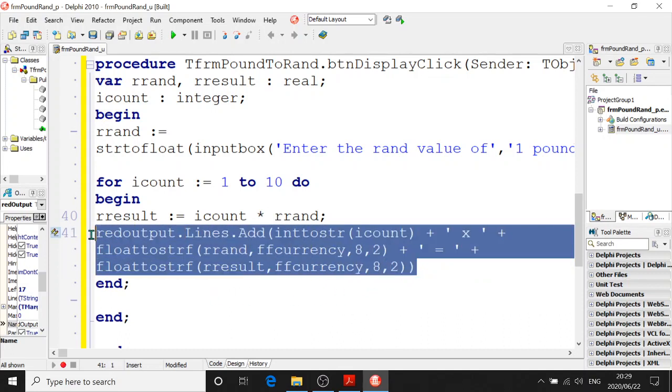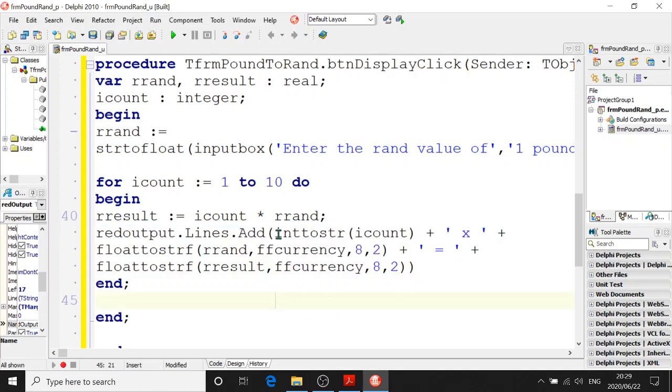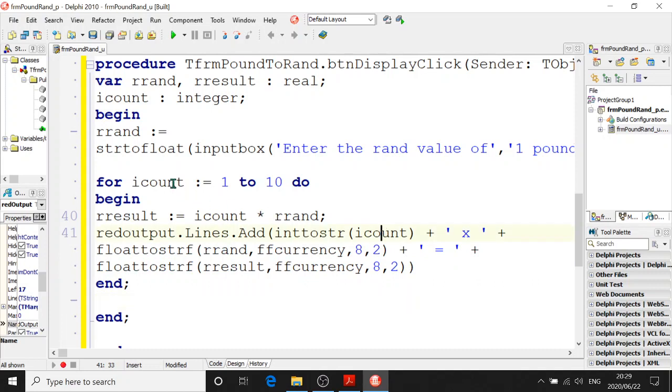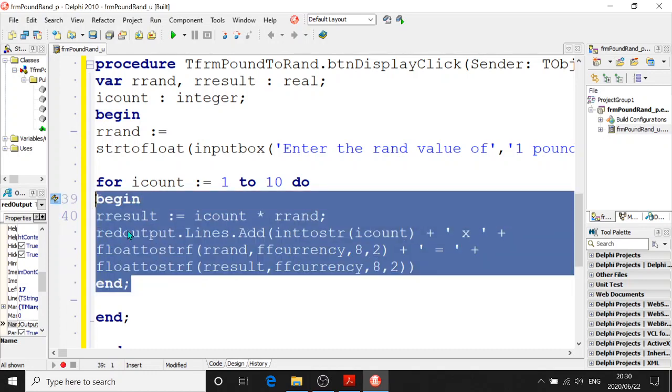This is one long line. Inside the brackets of the rich output.lines.add statement, I've got all these strings joined up. First it's the counter, R count, the for loop counter, and then a multiplication sign joined to the rand value that the user entered, and then joined to an equal sign, and then our result that we calculated inside the begin and end of the for loop.